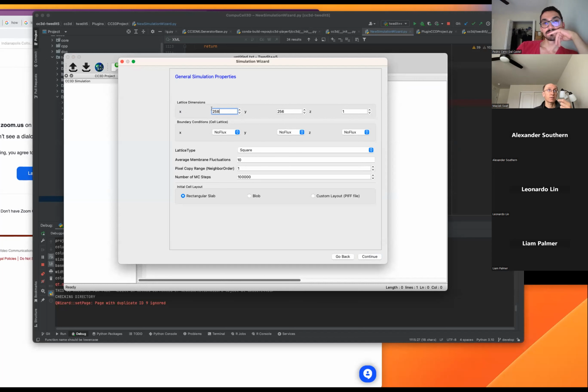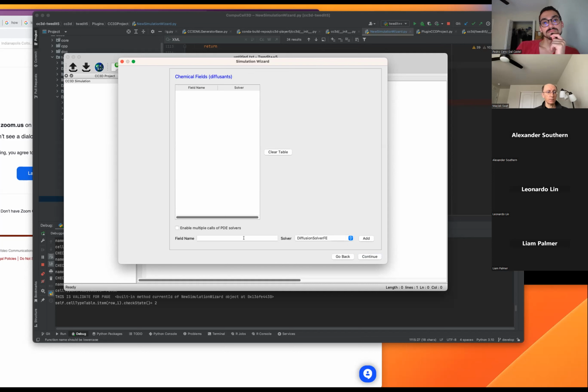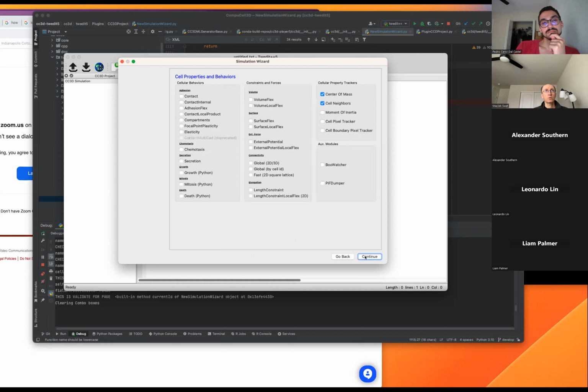Let's change it to 258, because we want to see how this number gets reflected in Python code. So 258 by 256 by 1. I'm not going to change much here. It will be a rectangular slab. I'm going to create 3 types, A, B, and C. I'm going to freeze this one. Okay, so this is a frozen type. Continue. I'm going to add one diffusion solver, FGF. Call it whatever you want. Continue, contact, and yeah, let's do volume flags actually.